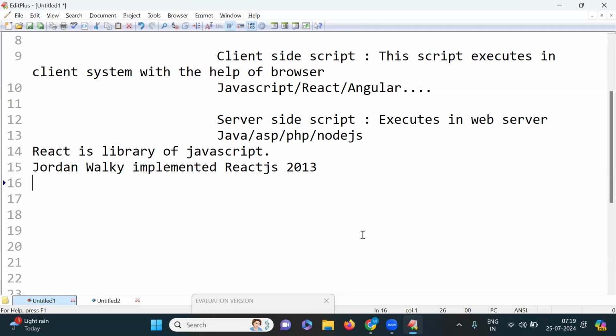So now I told you React is a client-side script. What can we do with these client-side technologies? Which type of logics? I told you we are using these client-side scripting languages to develop websites. In website development, which type of concepts can we implement? Those points we are going to discuss now. This is a very common interview question: why are we using client-side scripts?